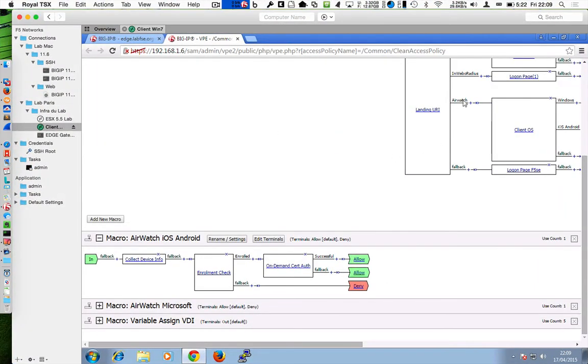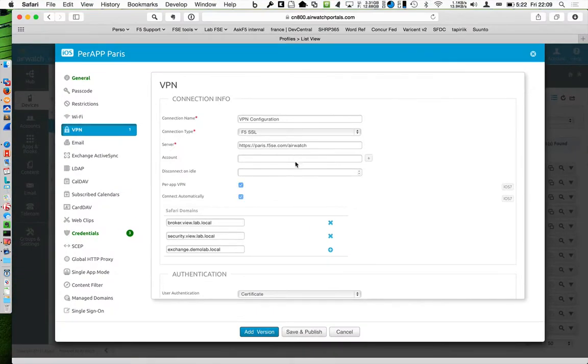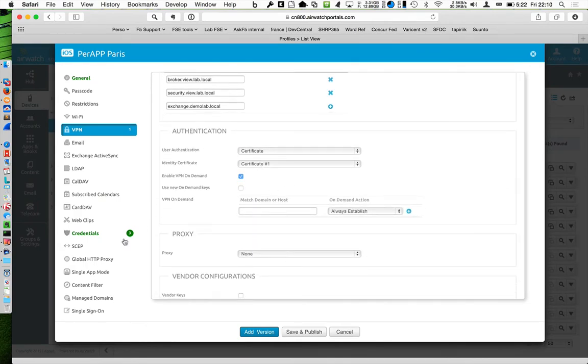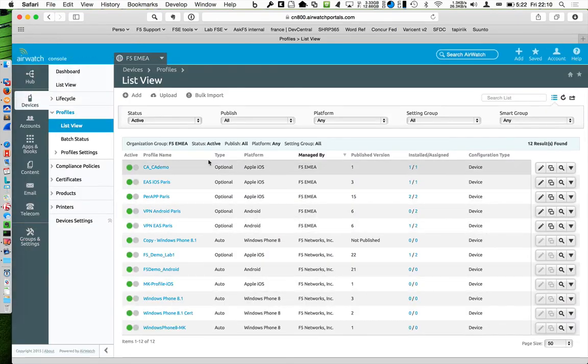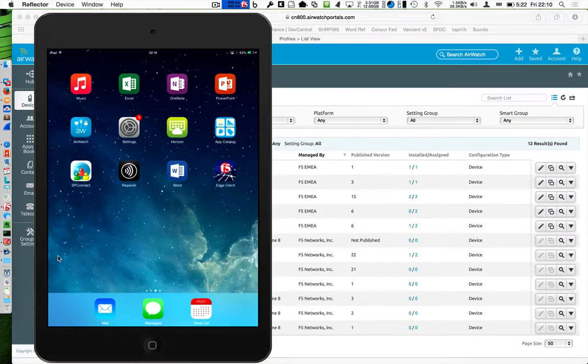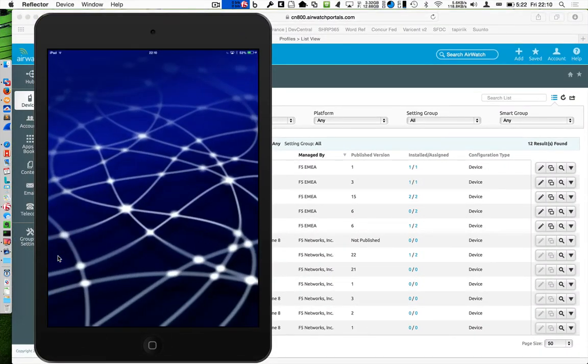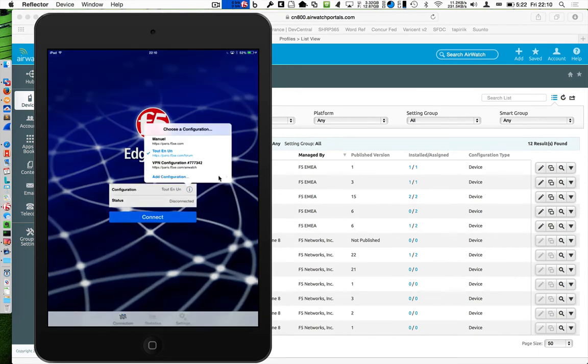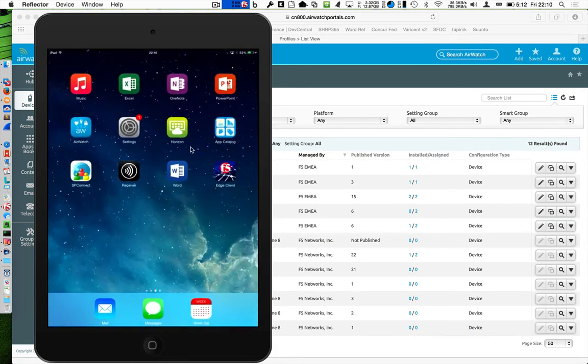Just to remind you, I use a landing URI. Safari domains, we don't care at the moment, and I specify my certificate. Okay, three certificates have been pushed. I use the first one. The first one is a user certificate, and I check the box VPN on demand. So this is a VPN profile. This profile has been pushed to my iPad so that the Edge client can connect to the BIG-IP. It's this profile.